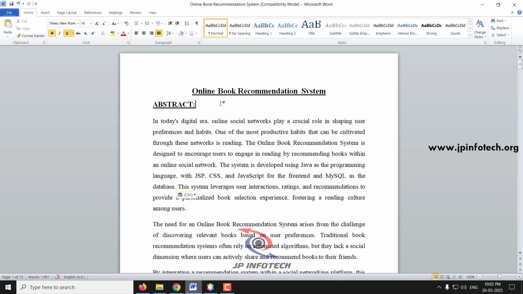Even in this AI world, books play a very vital role in gaining more knowledge, but people tend to spend more time on online social networks for entertainment purposes. So our idea is to integrate an online social network with the book recommendation system model.